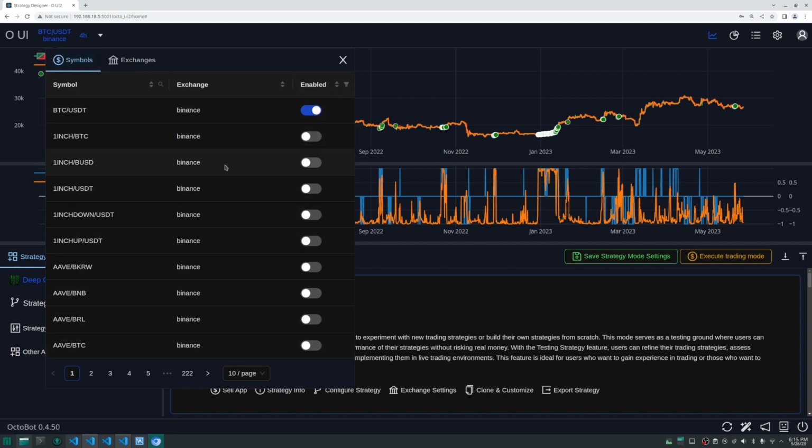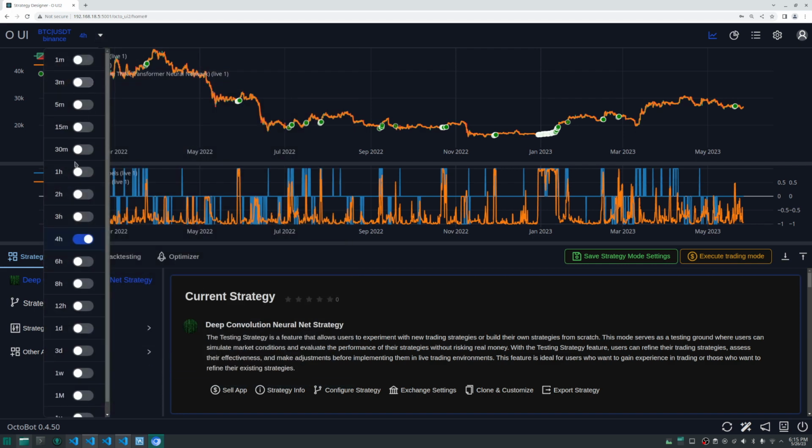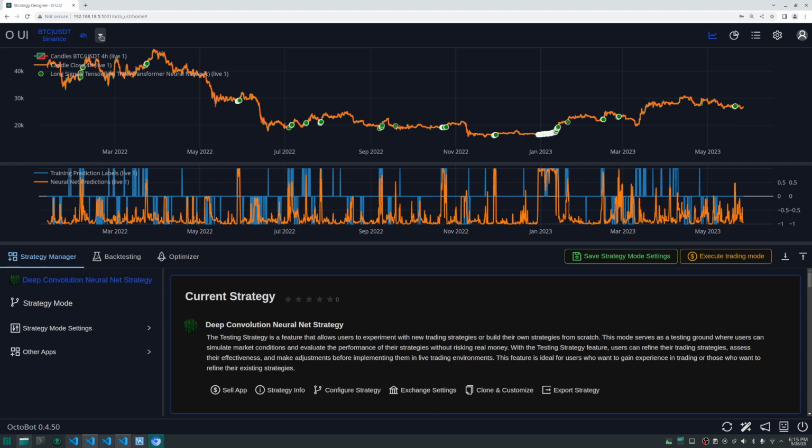That's the part for the pairs. And of course, we support all of the timeframes that the exchange is supporting. So that's this part.